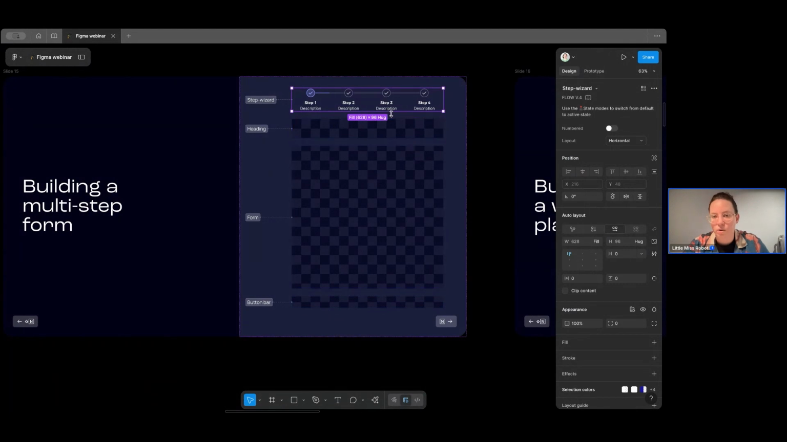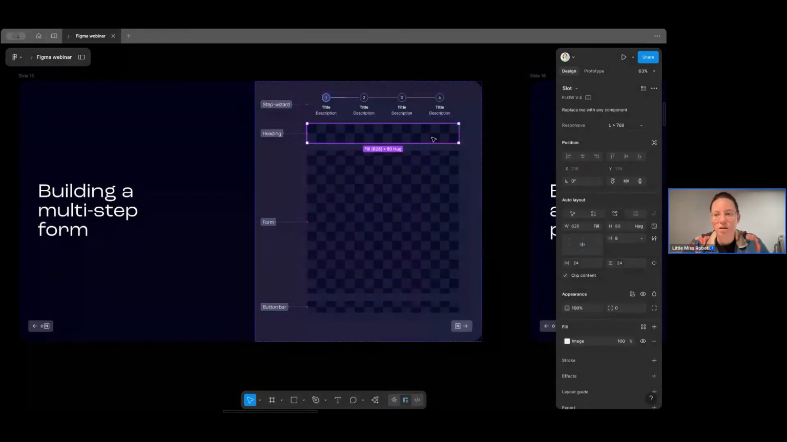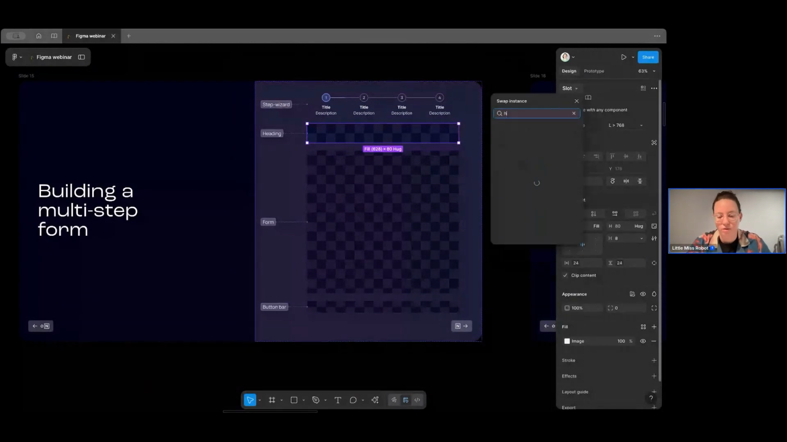Okay, so I have it here. Now it's really with check boxes, check marks. So that's nice, but maybe I want it to be numbered. That's maybe a better look for it. Then here I'm gonna look for a heading.